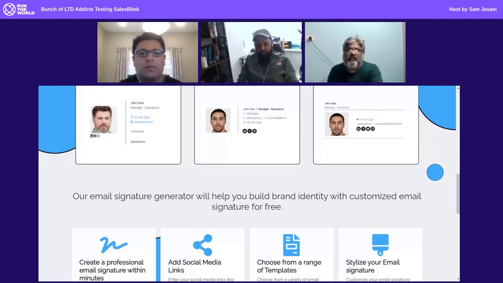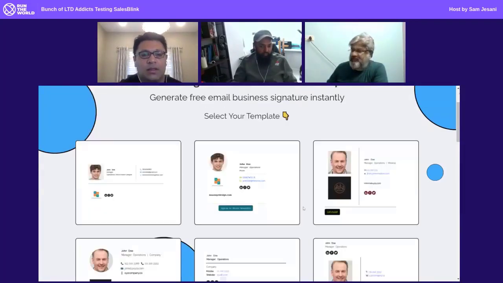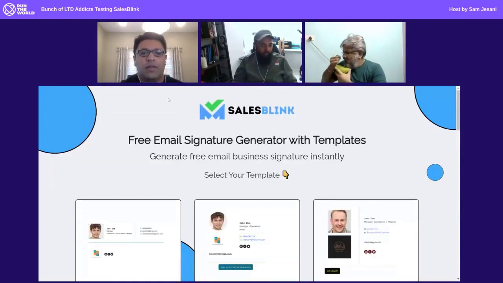Sorry, can you just not share the screen, because there are some people's profiles showing up on the screen? This is the signature generator. Oh, okay. So can we just go back to the Sales Rock and SalesBlink comparison quickly? Yeah, just a moment.